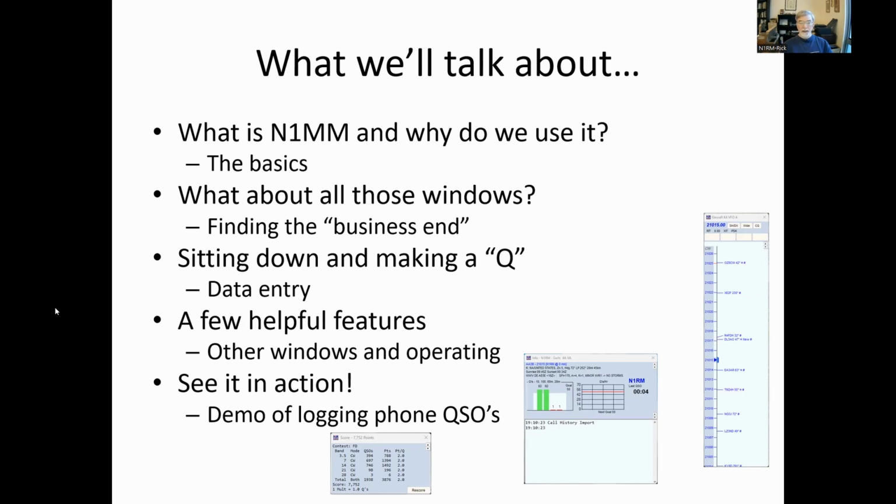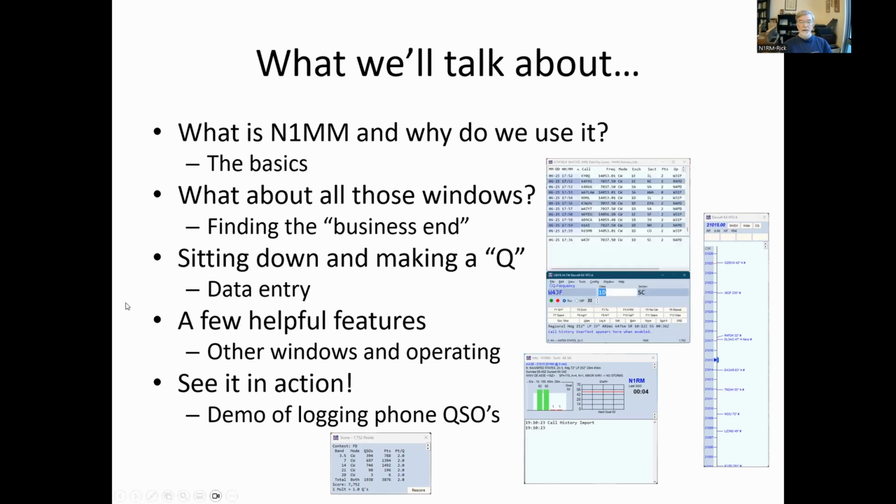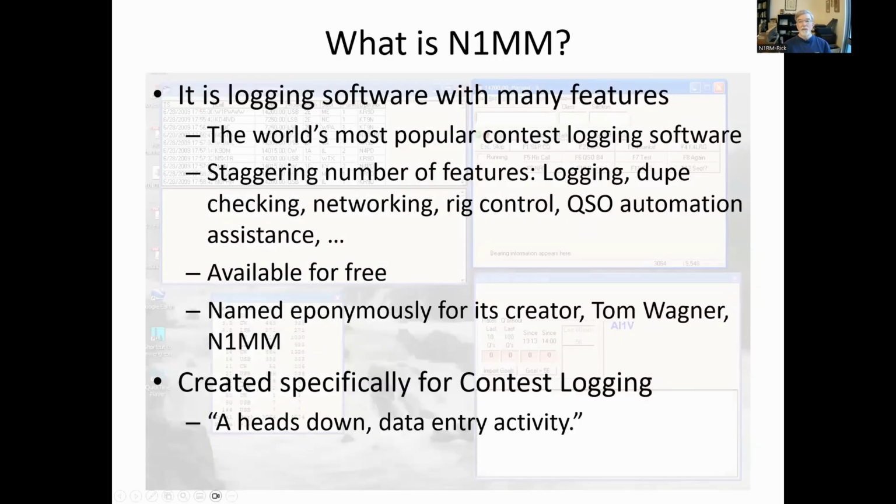All right, so let's dive into there. So what is N1MM? It's logging software with many features. It's about 250,000 lines of code. It's not an insignificant software effort. It is the world's most popular contest logging software. It's used by the folks that are the world champions for the most part.